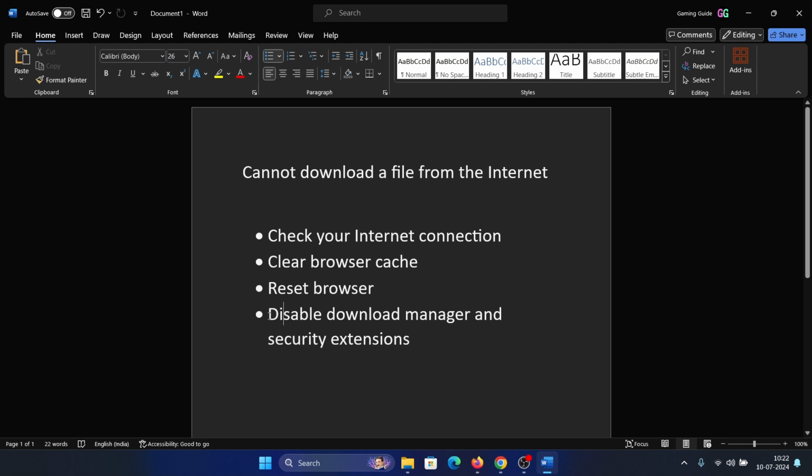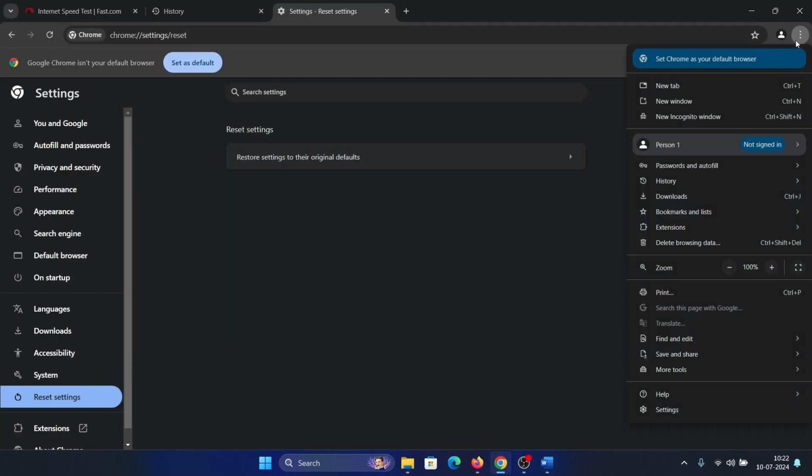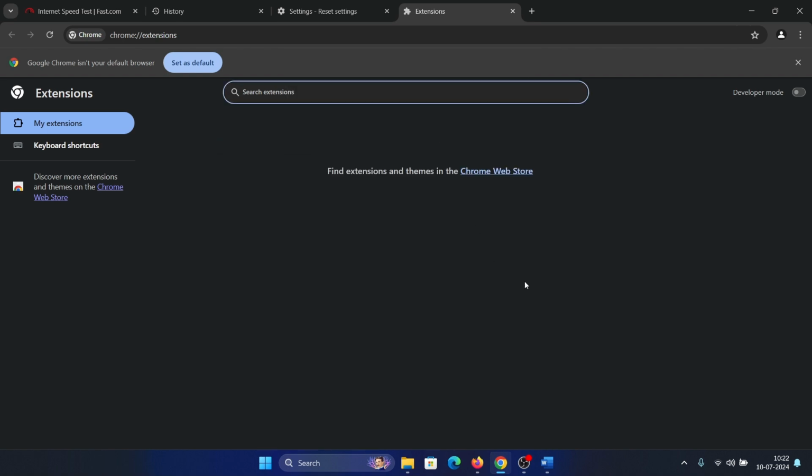And lastly, disable download manager and security extensions. So click on these three dots at the top right corner, select extensions and then manage extensions. If you find any download manager extension, then disable it and finally remove it.